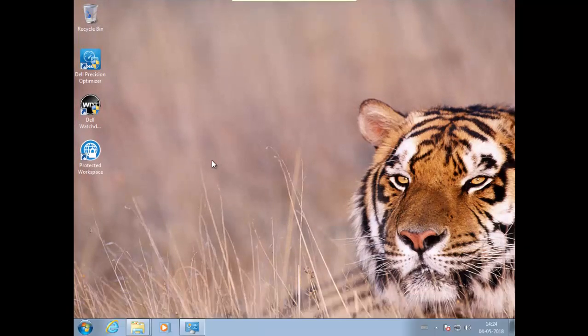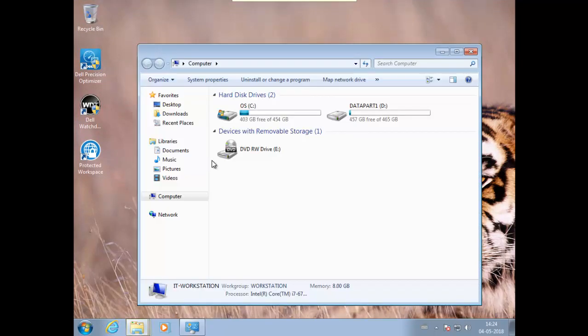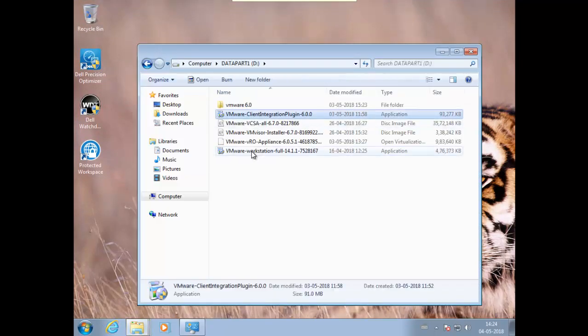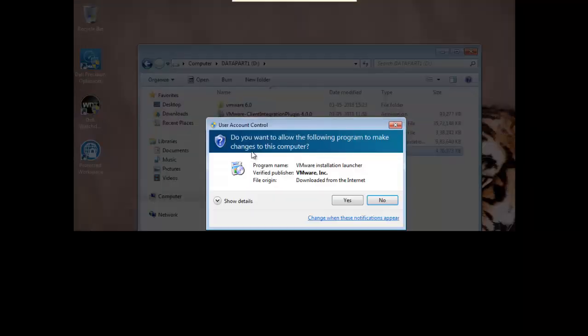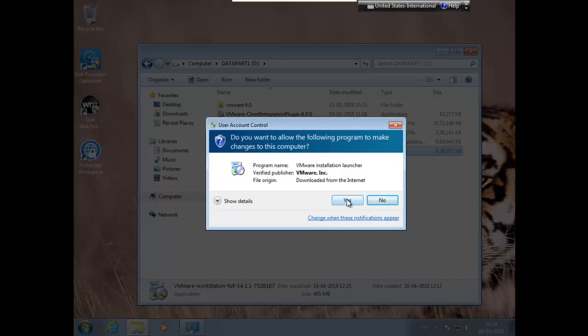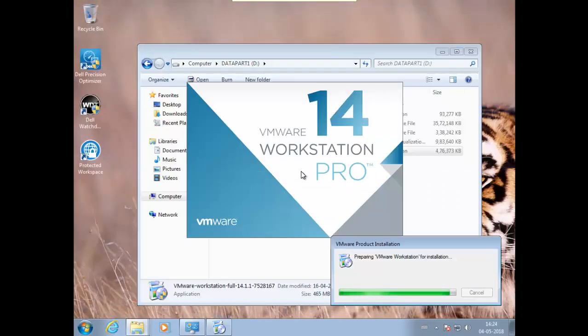This is my PC. I already downloaded the installer and placed it here. Just double click it and click on Yes. I am going to install VMware Workstation Pro 14. This is the latest version at present. It will take some time to load and install.